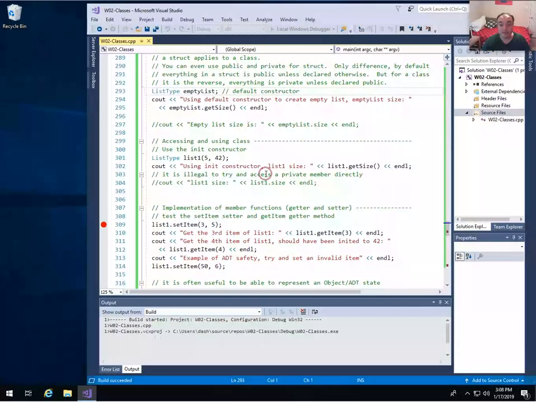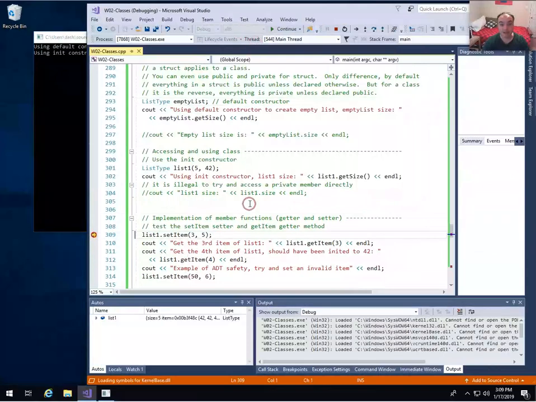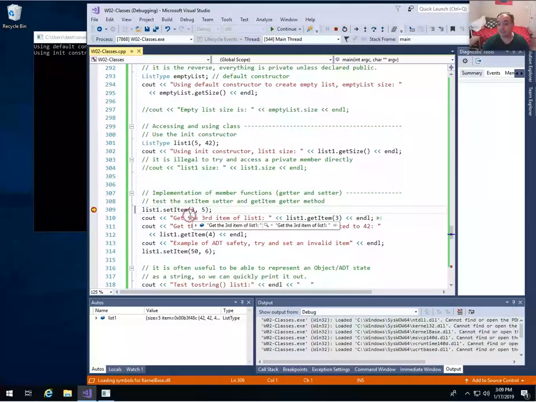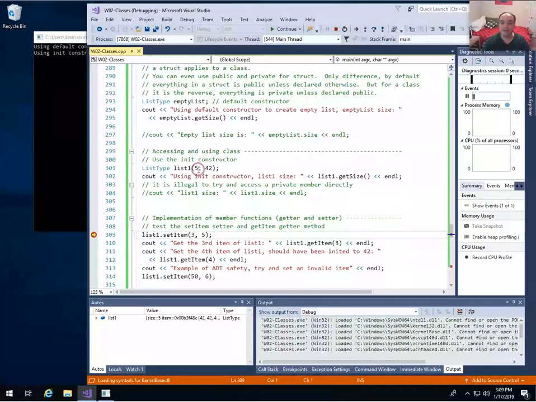So we'll build here, and we'll run. F5 to run. So here, set item is another member function. So I created another list. And we used the other constructor. I just skipped over that.